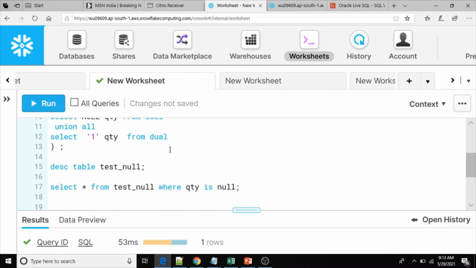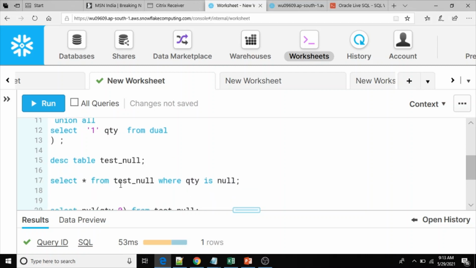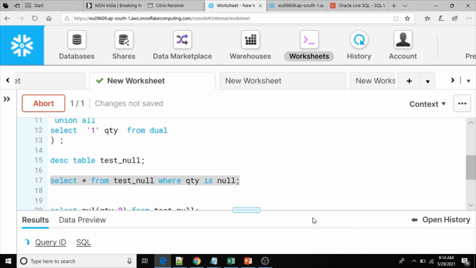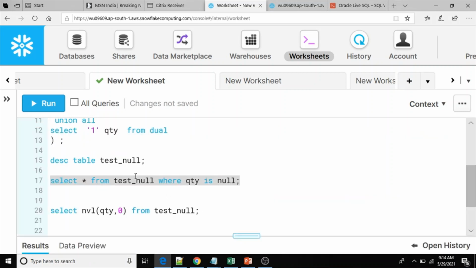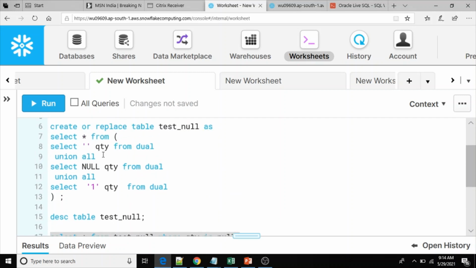So far no difference. Now I'm going to run select star from test_null where quantity QTY is null. Now we'll see what the output is. Here only one row. In Oracle we got two rows. However, here we got only one row, because there is a difference in how single quote is treated. In Oracle it is considered as null, but here it is not. This is the one difference.